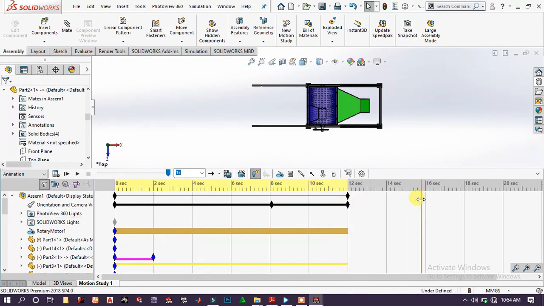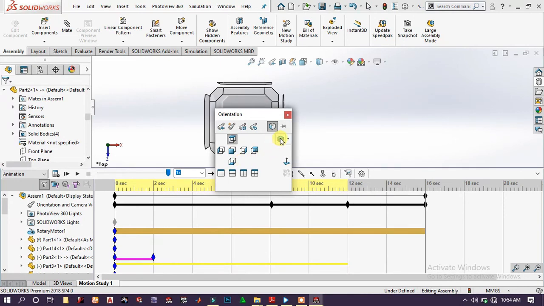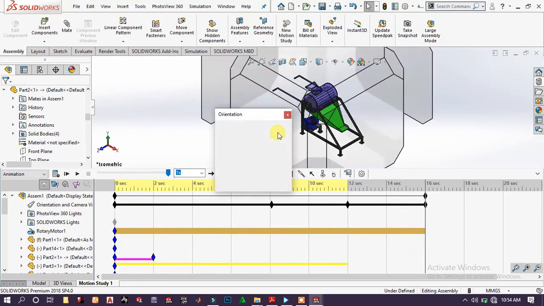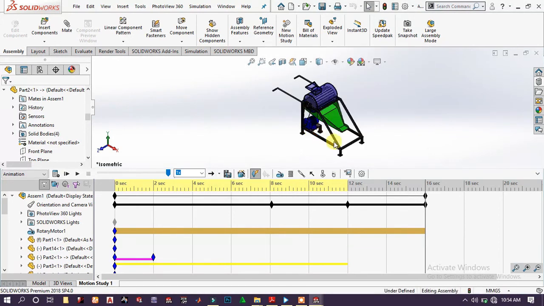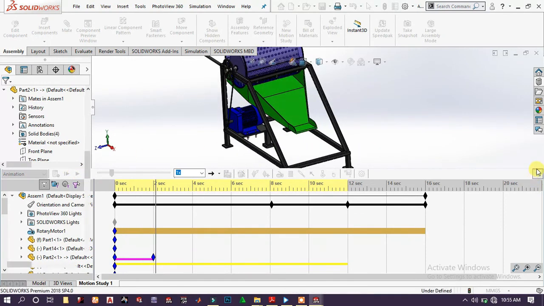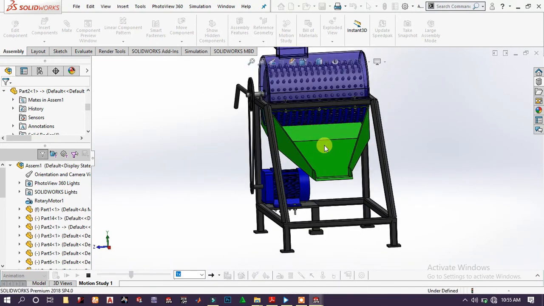Scroll it around 16 seconds. Tap this and back to isometric view. It will add automatically. Then calculate. Snap this to bottom. Now it is ready.